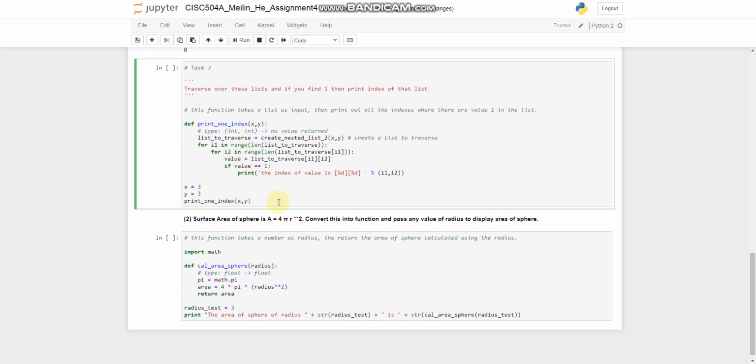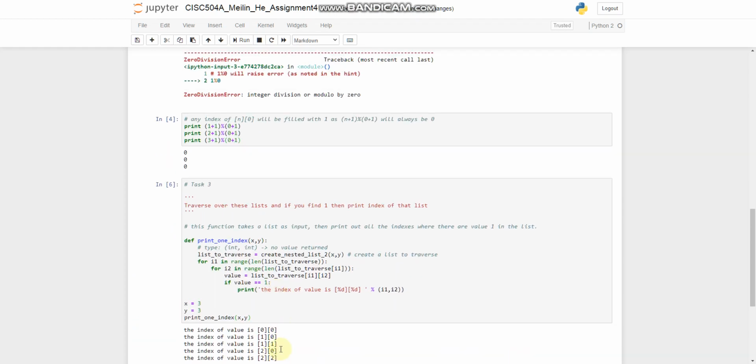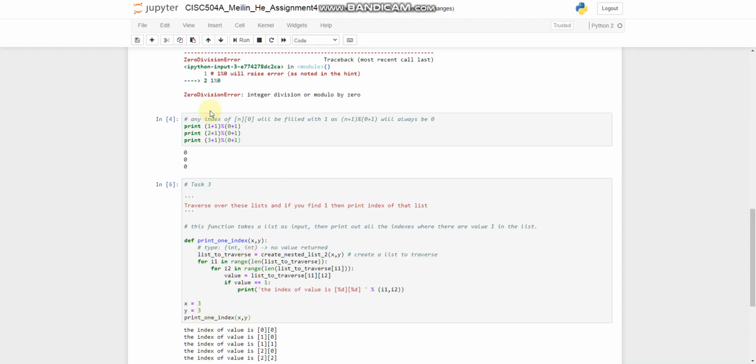And then for task 3, I have created this function which takes again x and y as input in both integer numbers, and then we'll print out all the indexes where there are value 1 in the list. So I'm testing again with input 3 and 3, and by running this, we will have the output as expected, and this is corresponding to the output from task 2. So for example, we can see that all the positions with value 1 have been printed out.